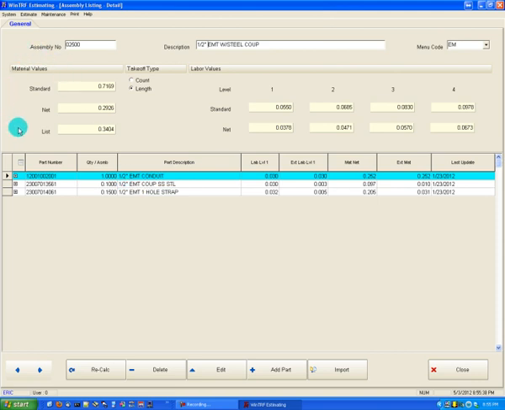Then the material list values are displayed on the left-hand side. The standard material, the net material, and the list material are all calculated values based on the components that are in the system. The next section is the takeoff type section, where you can assign this assembly as a count item or as a length item. And this is only important if you're going to export this assembly to some digital screen takeoff programs that require that the assemblies that go into their system be designated as either count items or length items.